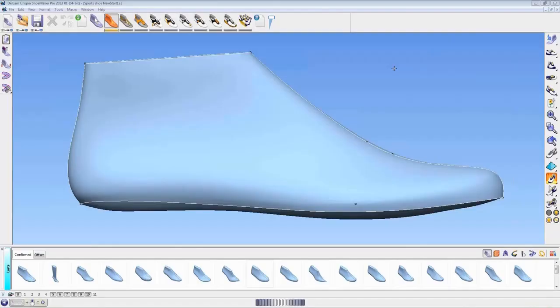Thanks, Ian. So I'm going to give you a brief overview demonstration of ShoeMaker Pro 2013 R1, which is our current customer release version. Before I start, let me just explain the screen layout to you.